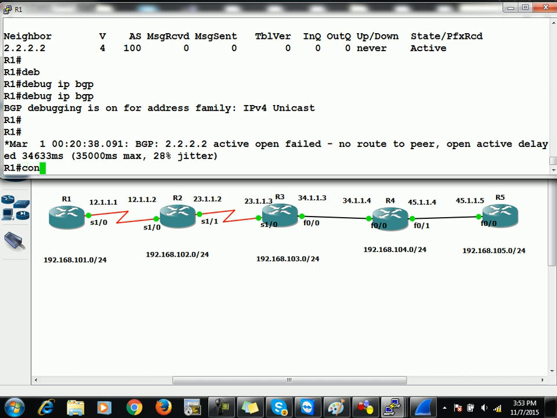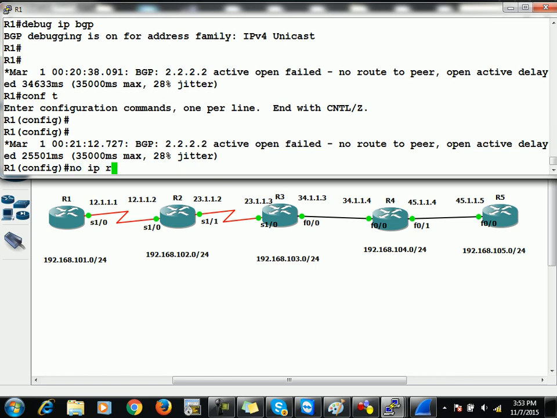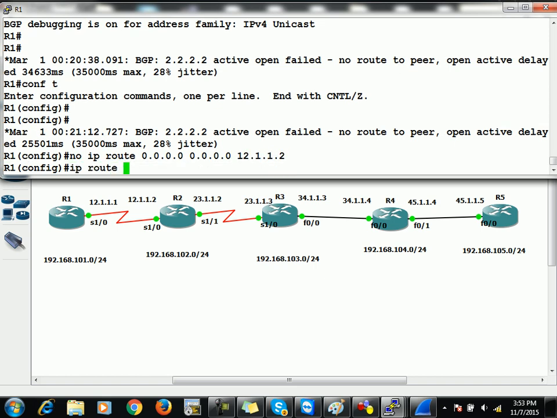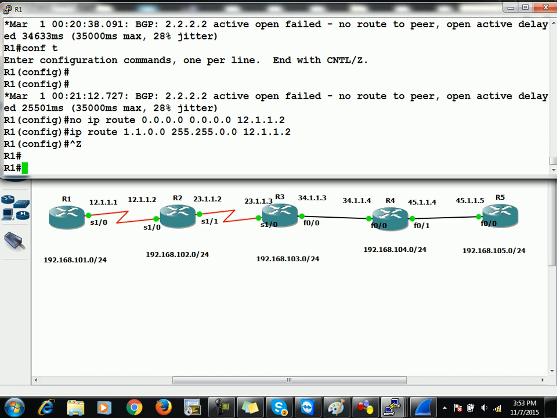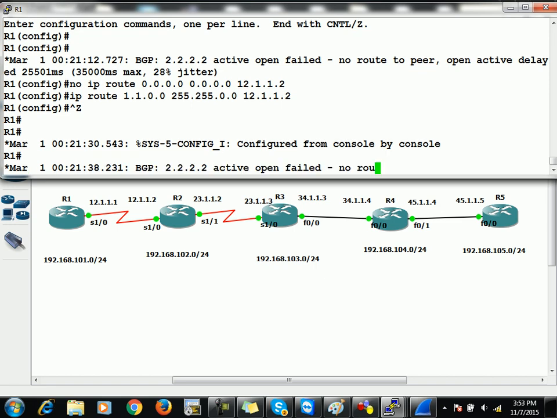Do one thing: say no ip route 0.0.0.0, and say ip route to the peer with the next hop, and it will work fine. At least one end must have a dedicated route. I mean, at least one end must not have a default route.